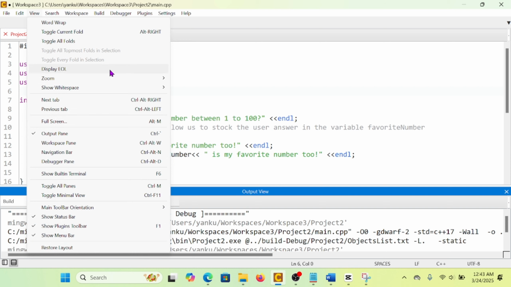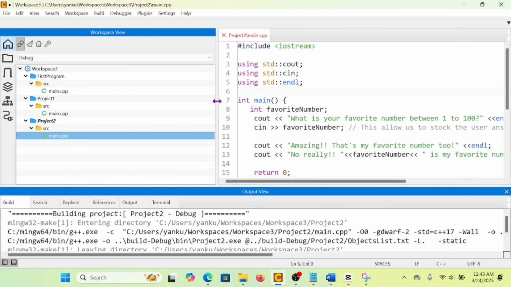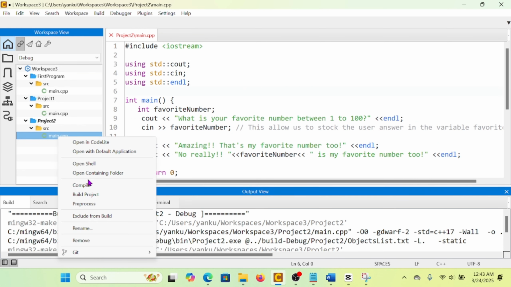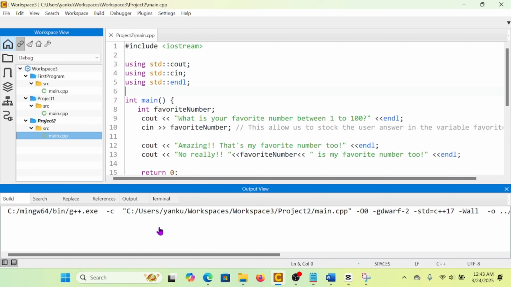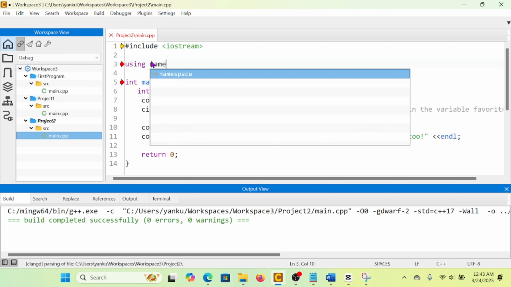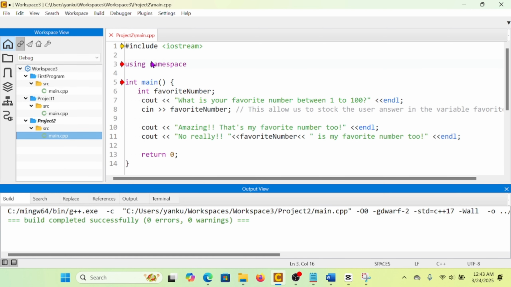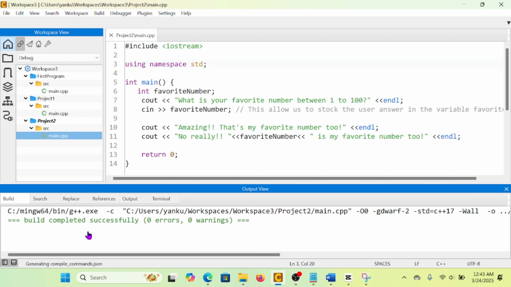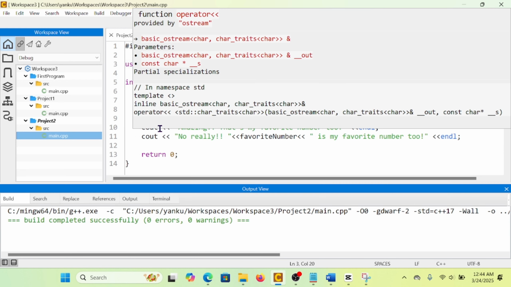Okay, right. So if I try to compile it like that, you can see that it's still working. That one is the same as using namespace std, standard. If I compile it, you will see that it's still going to work. Yeah, so that's a little bit of it.